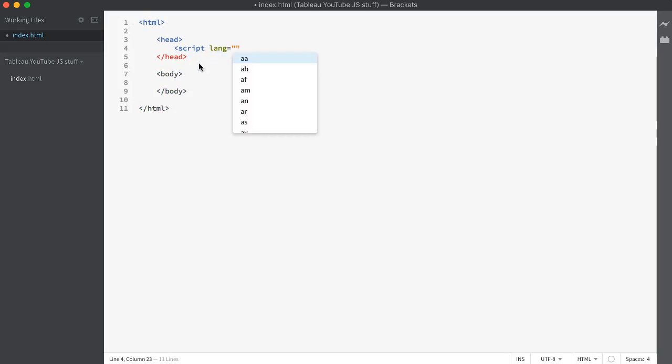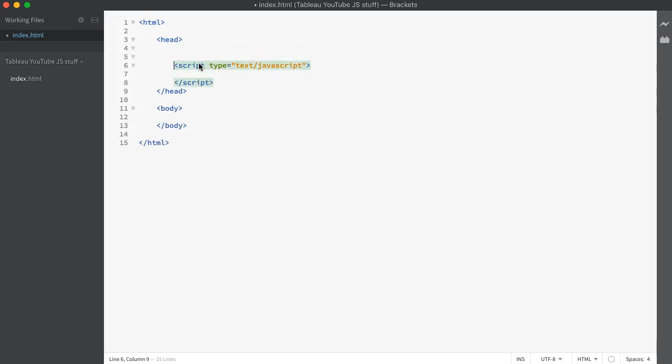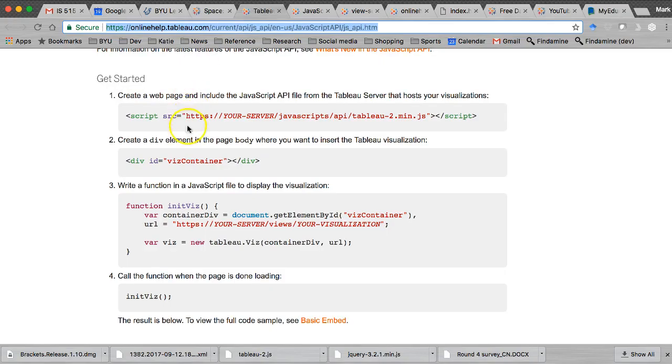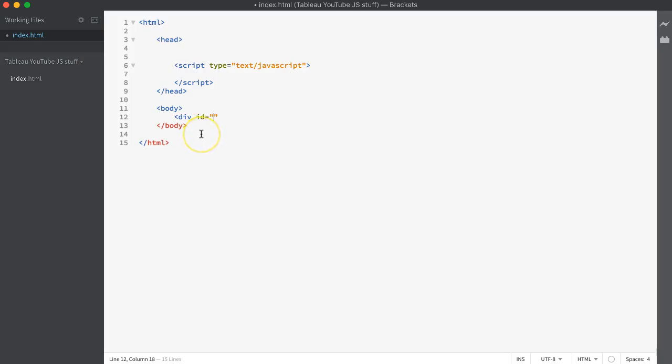Language equal, oh no, not language, I want type. Type, text, JavaScript. There we go. We're also going to need to import some libraries. Down in the body, we're going to need a div tag, a divided section. This div is going to need an ID, and they've given us a name for it on this page, viz container, so we can be consistent. I'm going to copy this and use the ID that they came up with.